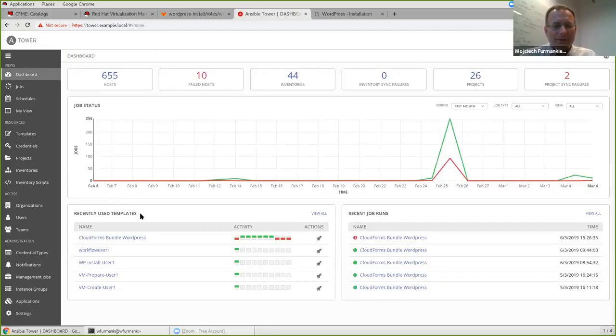But at least we have visibility. We have the track. What happened? Who ran what, etc. Right? Even in a graphical interface. So in Tower we have, you know, hosts, inventories, projects, etc.